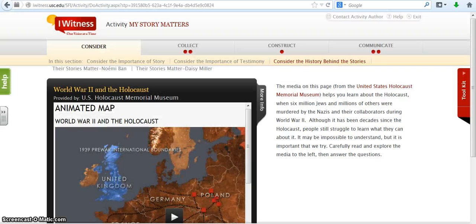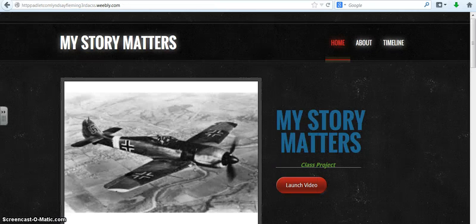Students were given a step-by-step instruction sheet that led them to this website called iWitness. They completed the activity of My Story Matters, where they went through different interactive maps, articles, videos, testimonies, and primary and secondary sources of the Holocaust and World War II. Through this, they then created their own web page.